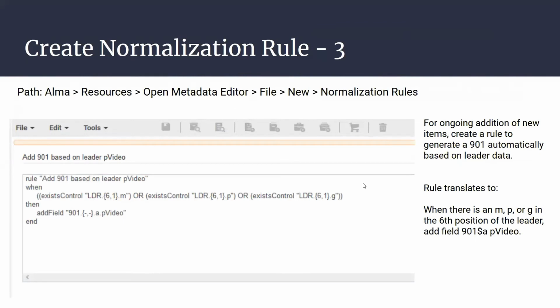Now, also for ongoing, as Katie mentioned, you have to think about the normalization rule that you're going to apply to ongoing accessioning of materials into your collection. And so we don't have one specifically for VHS, because we're not actually adding VHS to our collection really anymore. But we do have one for P video, which was our old category. And basically all this one does is it looks in the leader, position 6 for an M, a P, or a G. And if it sees one of those things, then it applies our 901 field. So that is how we apply this in an ongoing way to newly accessioned items.